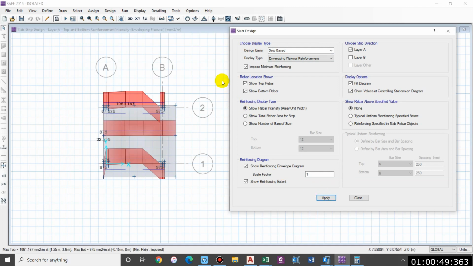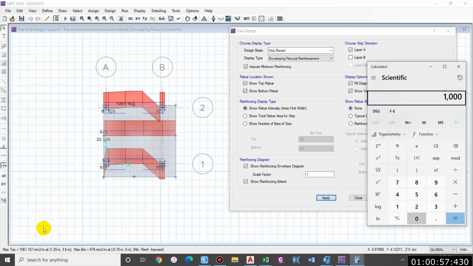Apply. So we have 1061.167 mm square per meter. So let us see, 1000, that is unit width, divided by 1061.167, considering 12 mm bar. So the spacing is 106.48 mm, that is 12 mm bar at 100 mm center to center spacing. Or we can go for 16 mm bar into 201, that is area of 16 mm bar, so we get 189. So 16 mm bar at 150 mm center to center.